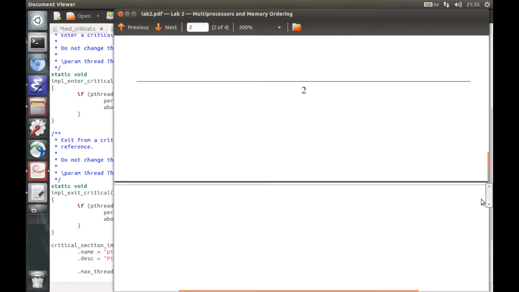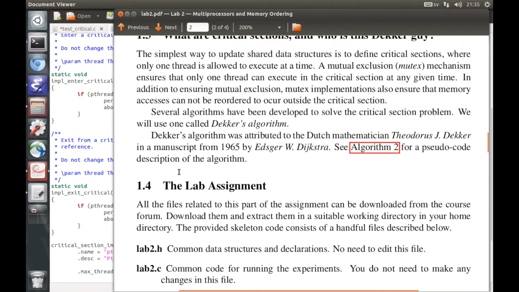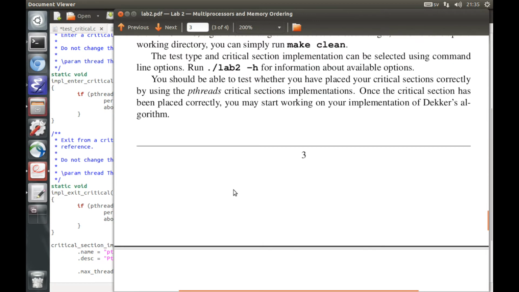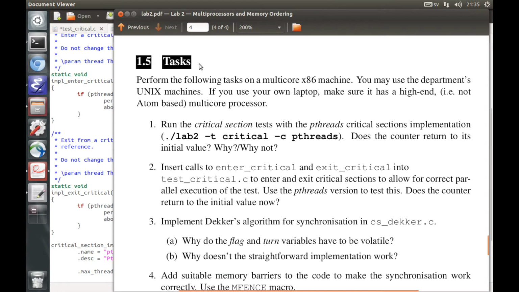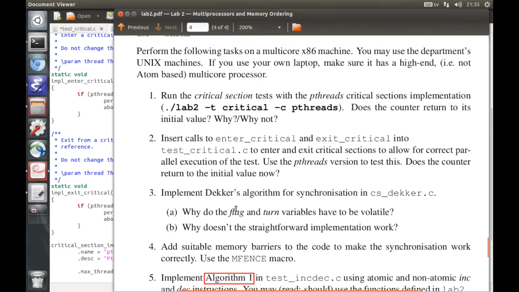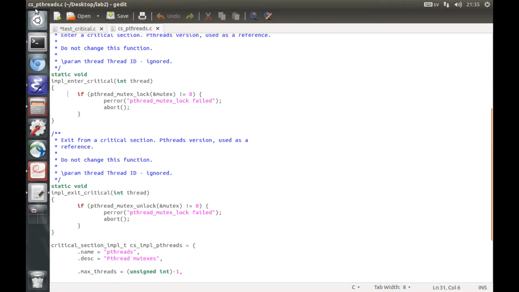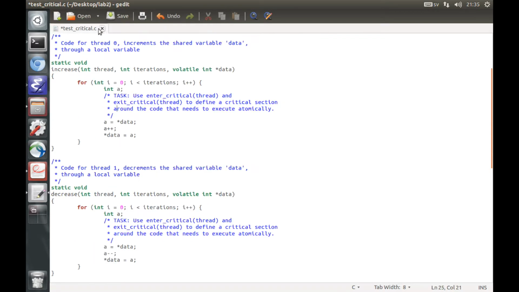If you go down, you will see first a description of the files, as we are doing here, but you will also see this task list. It's basically a to-do list, and you will first insert the critical sections, determine a good place to insert those critical sections, and try this out with a pthreads implementation.